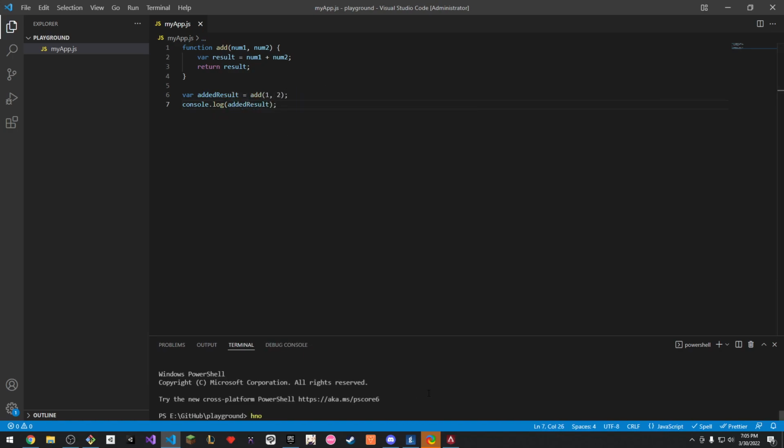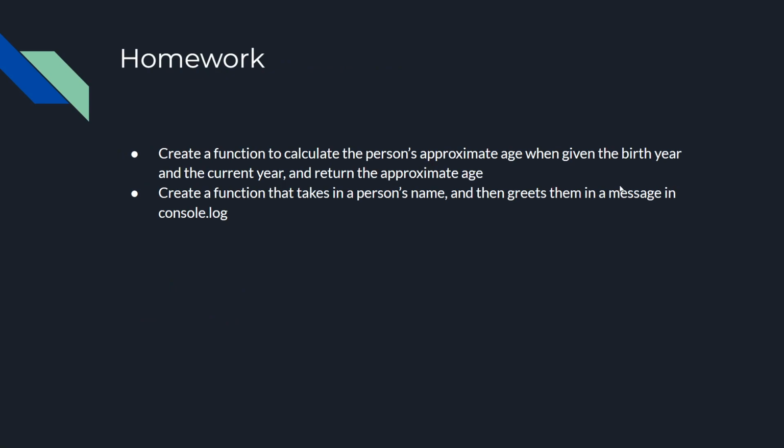Cool. So now when we run this, we get 3, which is the result of 1 plus 2, which we assign as parameters to this function. And within the function, it adds the two numbers, and it returns that as the result. Okay, that's pretty much it for a simple function.